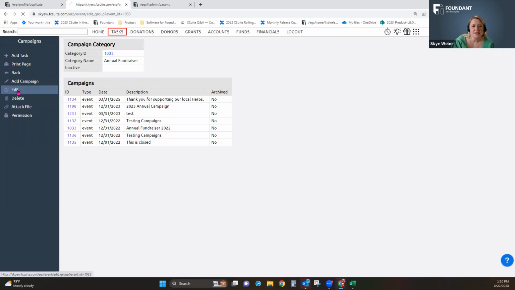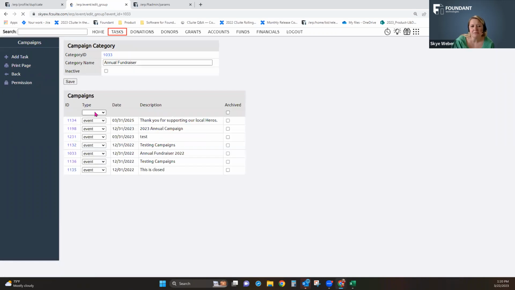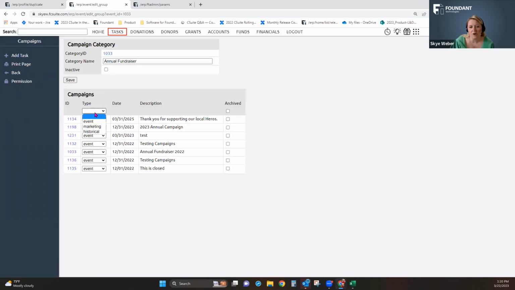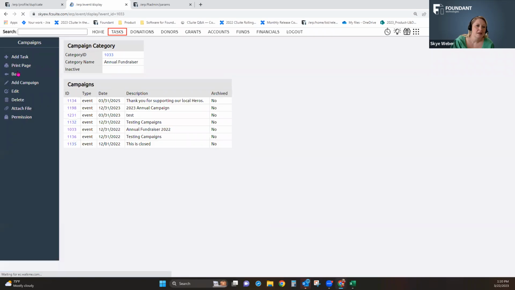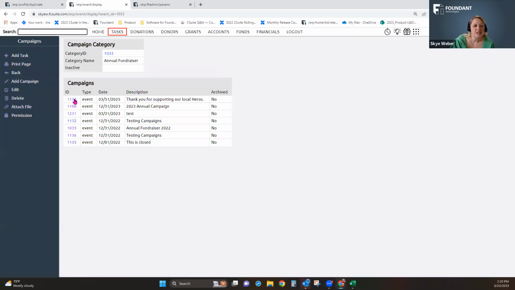I can edit this and set my type in bulk. So if I wanted these to all be marketing, I could set them. Everything as it comes in with the new release will be set as an event and not marketing or historical. They will be set as event, and then you can come in and bulk change those. We also brought the archived checkbox back for you guys. So those are kind of the main things.